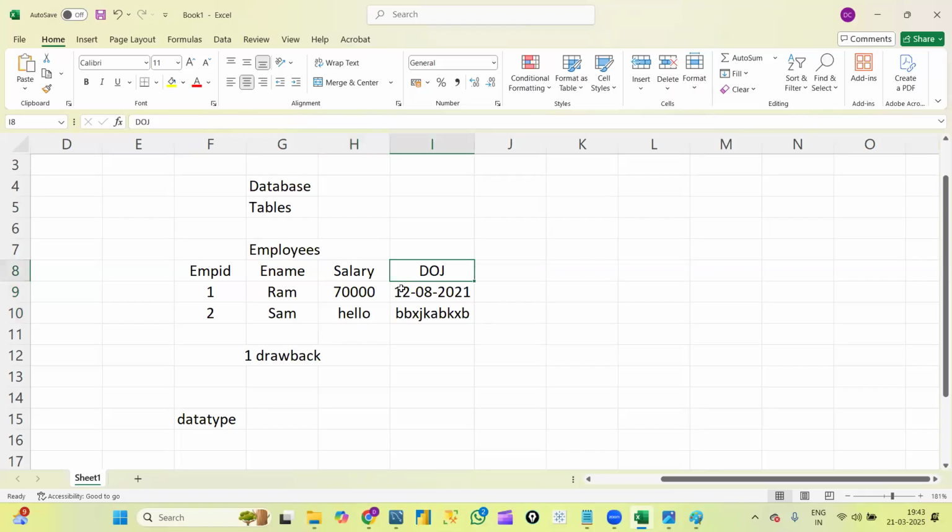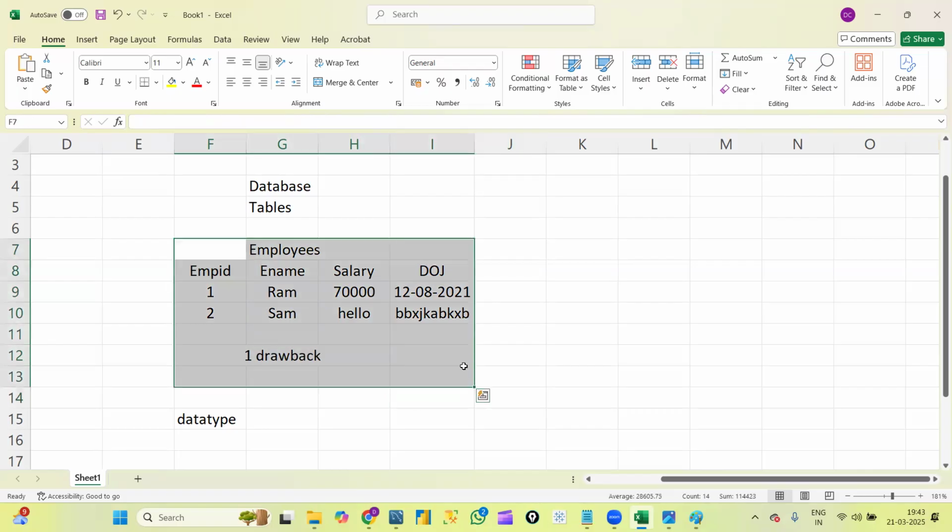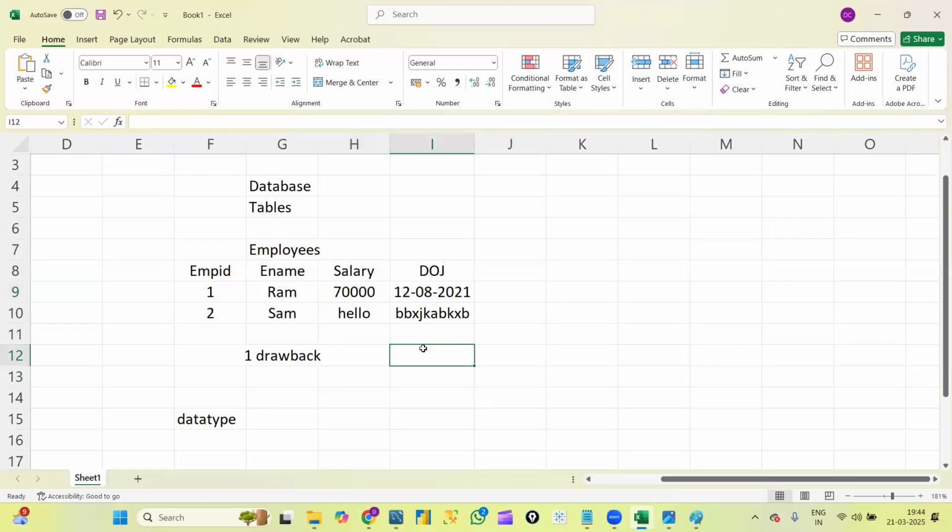In date of joining also, we are supposed to enter only dates, but if I randomly enter any data, it is allowing me. That is one of the drawbacks or limitations we have in Excel. If we are dealing with big data in real time, this will be a problem, right? Knowingly or unknowingly, if we enter any irrelevant data, Excel is not stopping us from doing so. So we have some drawbacks in Excel. That is where databases came into the picture.